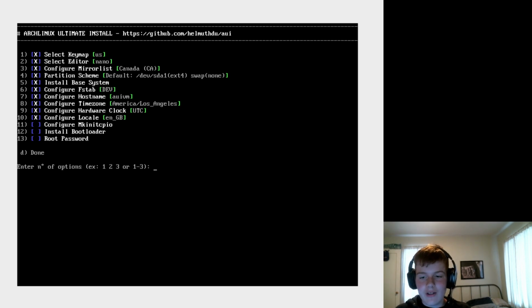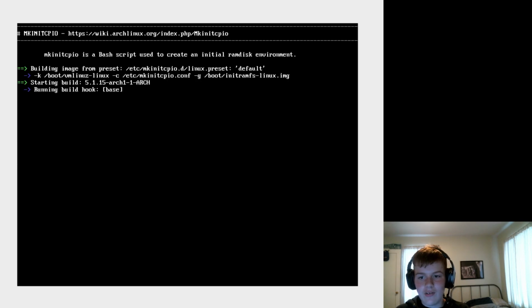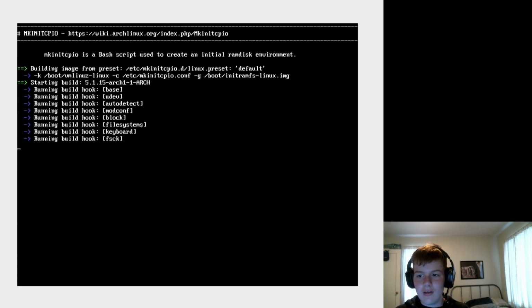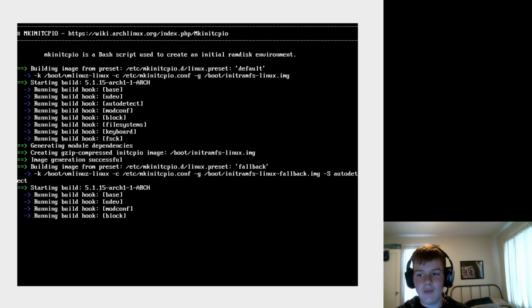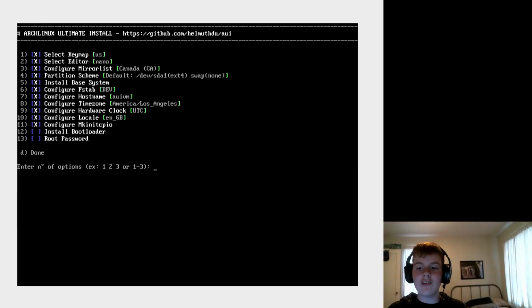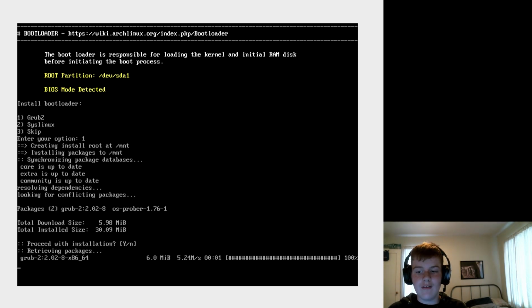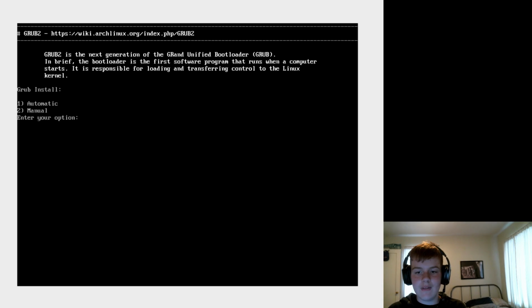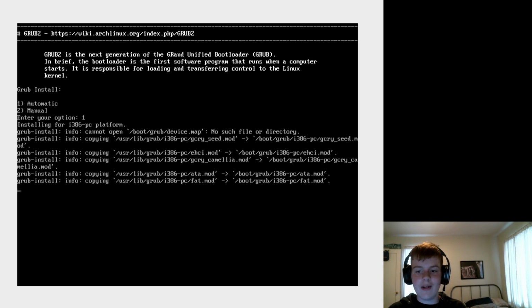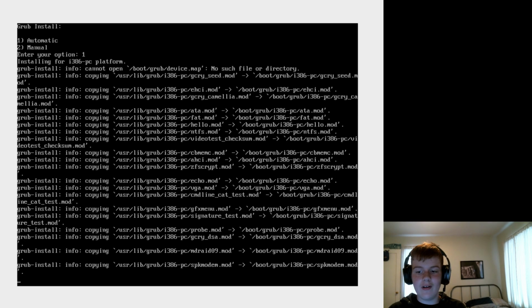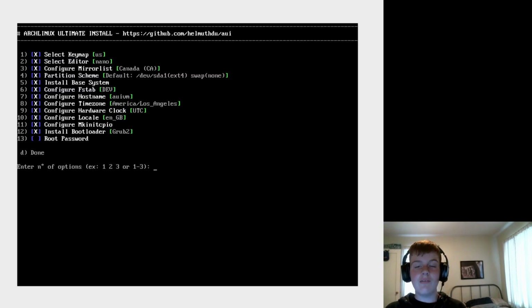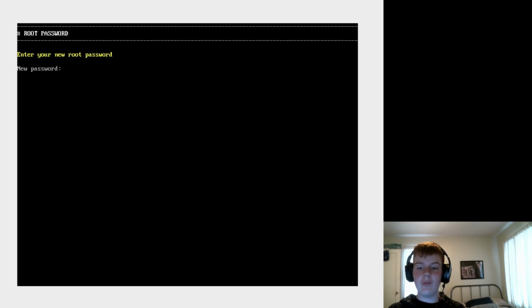Now we're gonna wanna configure mkinitcpio. So hit 11 and it will just, basically it makes a RAM disk environment. Okay, now we will install a bootloader. So type 12 and I'm gonna select grub. And now it's installing grub. And you could choose whether to do it automatically or manually. I recommend automatic because it's easier. 3 days later. Okay, once that's done, we're fine. We're just going to set our root password.